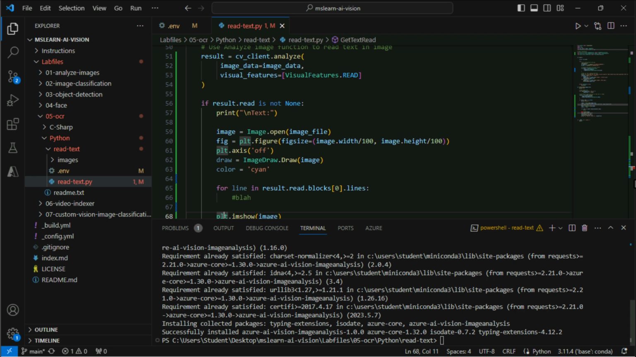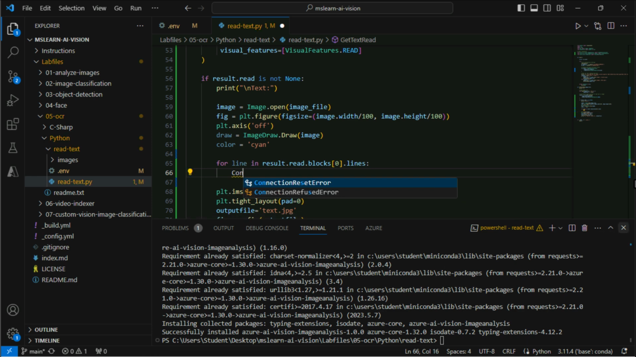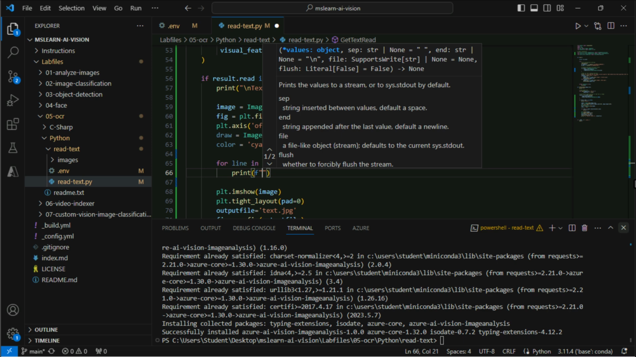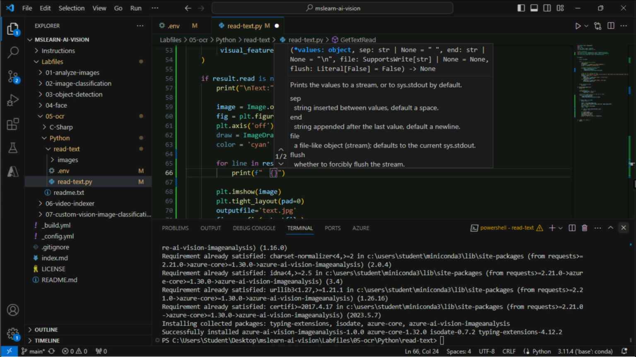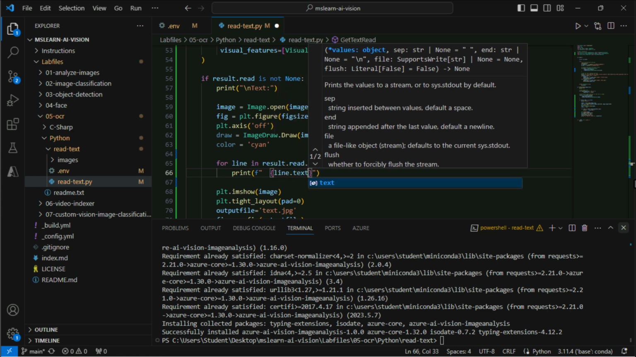So then go kind of into the for loop here. So for each line, all we want to do is print. Still in C# mode again. I want to print, still formatting here. I'm going to do maybe 2 empty spaces and then line.text in here.